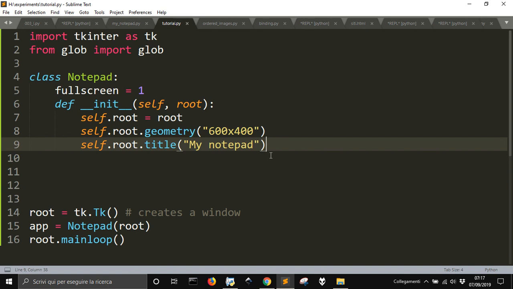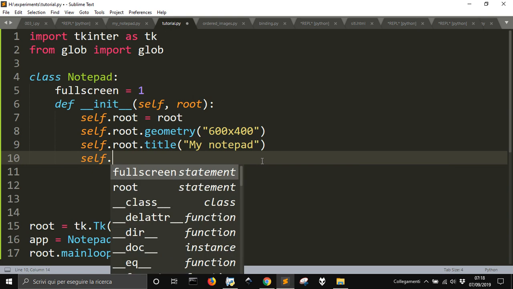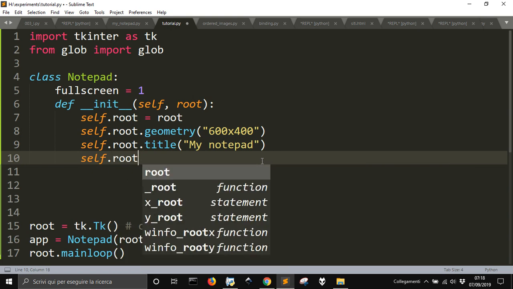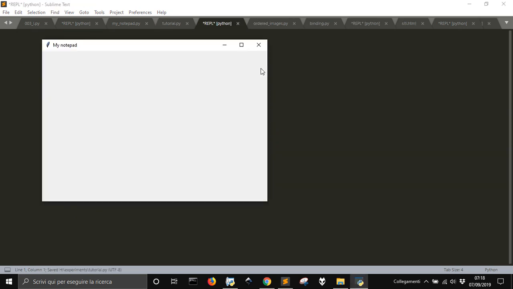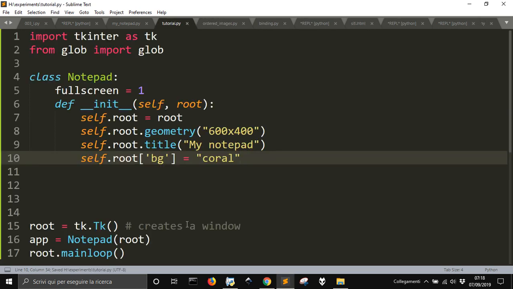Now we want to give some color to the root, to the window, and let's say that the background color, that is this bg key here, it is a dictionary we are using, will be coral. It's a nice color, isn't it? And you don't see it, but you will see it.